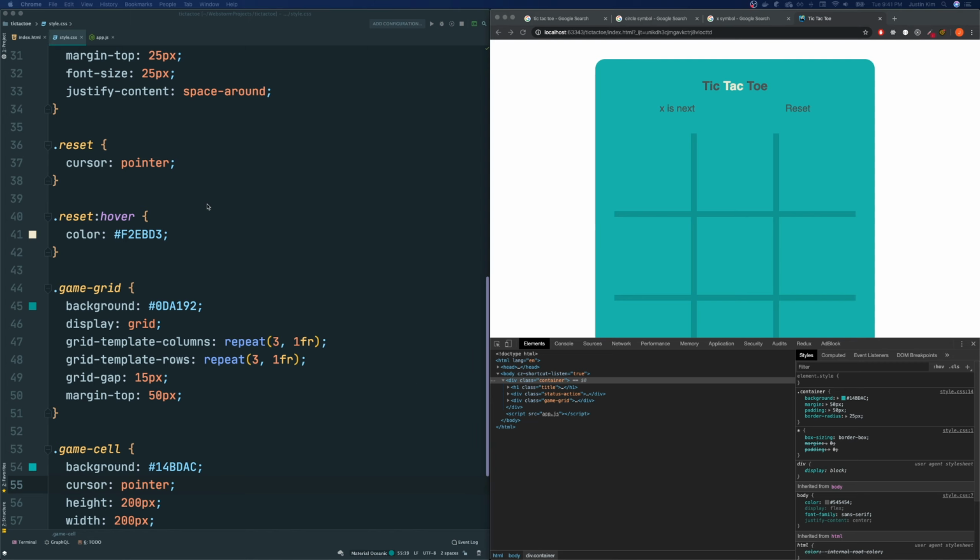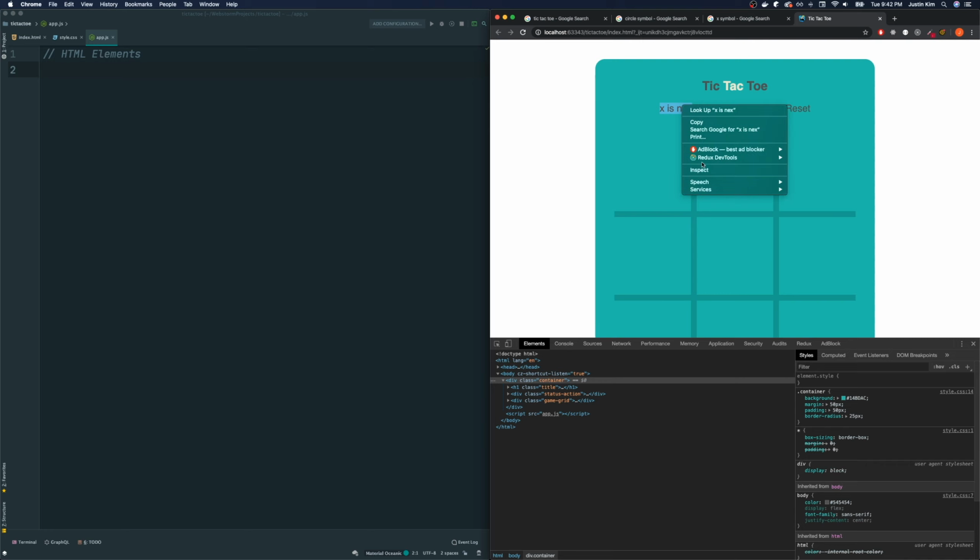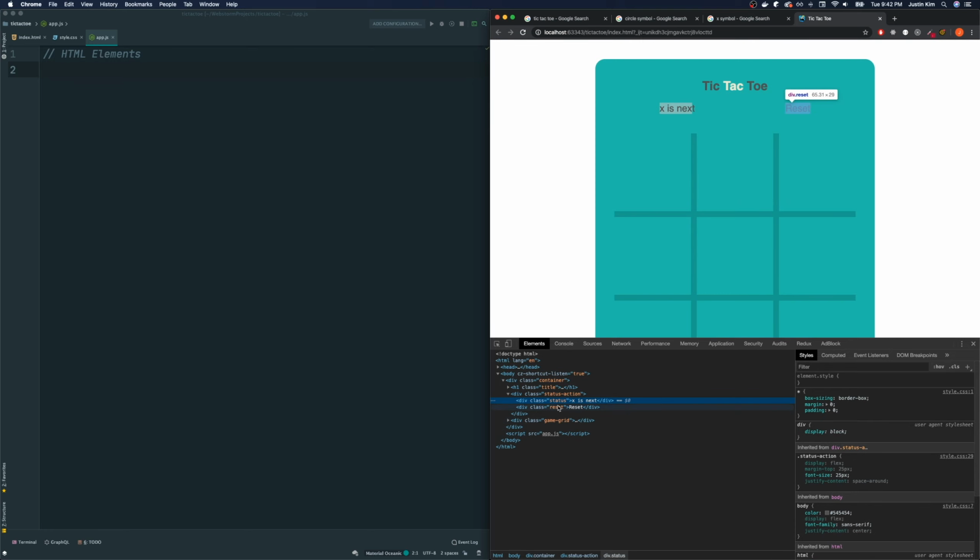Okay, so we are gonna start with our JavaScript file, our app.js. And the first thing, I'm gonna break this file up into a couple of different sections. So the first section, I'm gonna put a little comment here, and I'm gonna call these the HTML elements. So this is where we're gonna be grabbing our HTML elements. So let's first grab, what do we need? We first need access to this status right here. What was the class name of this status? We called it the status, right?